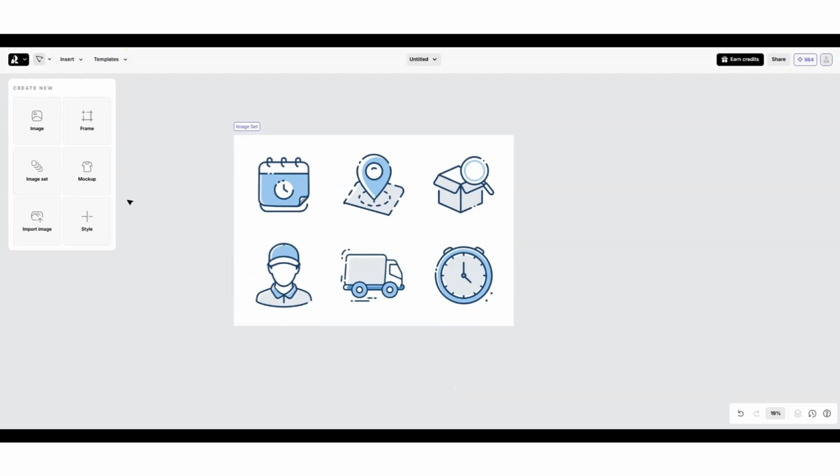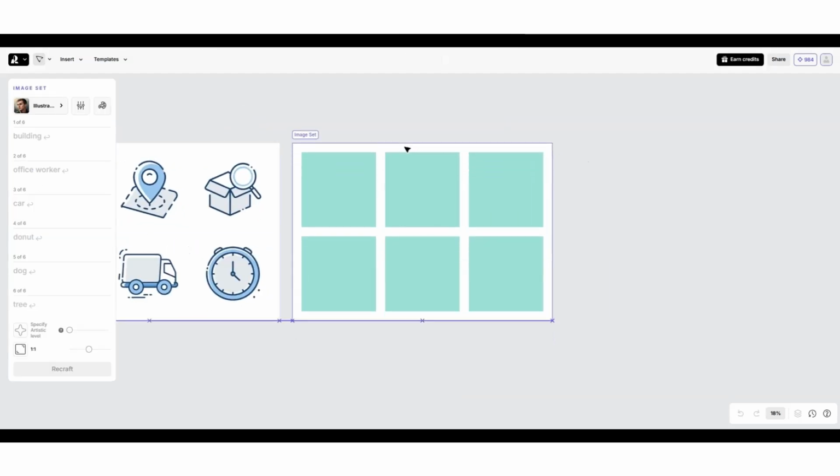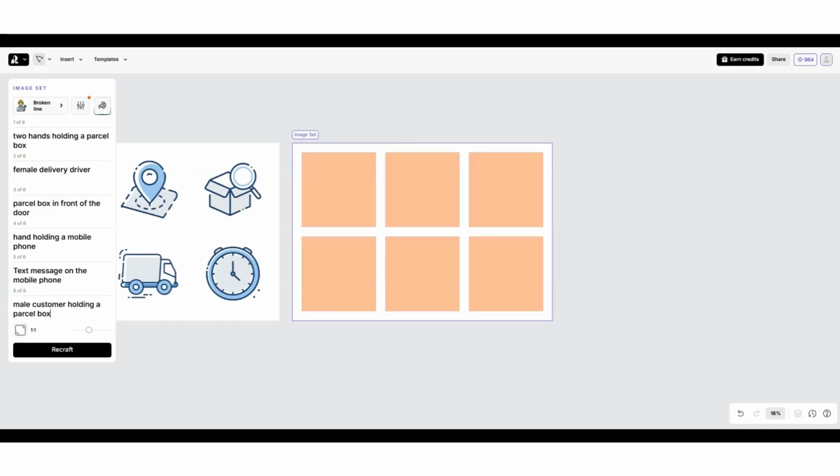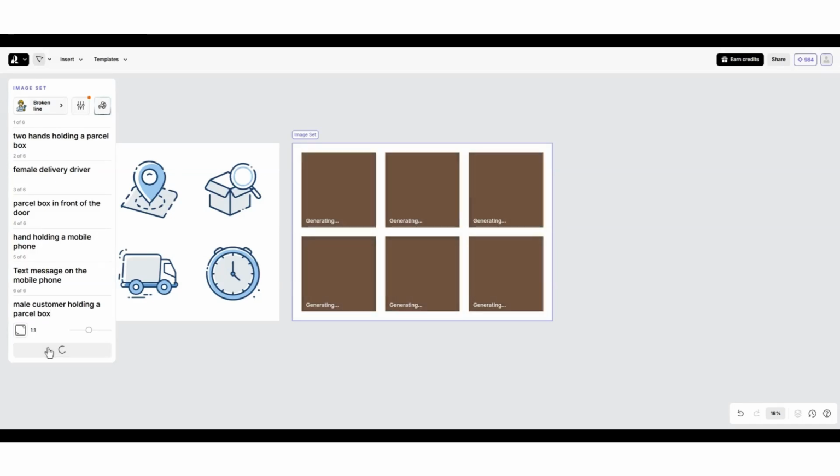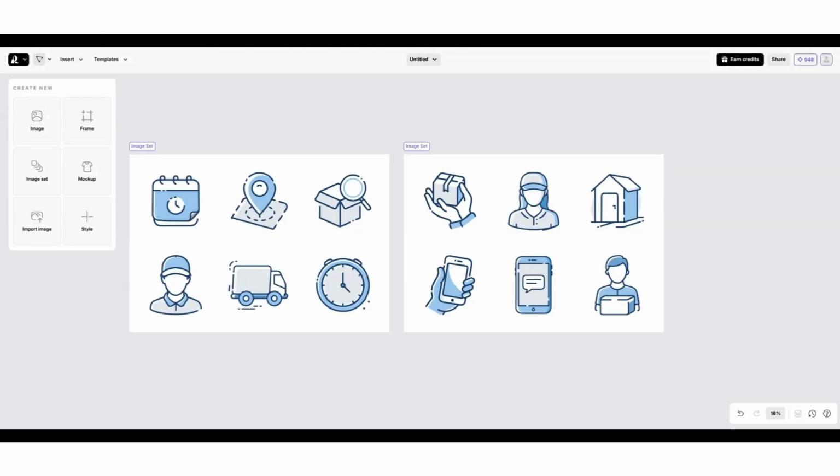Now, if you do need to create additional images, you can select on Image Set. Select the design and color palette. Now enter a short description of the images that you're after and hit Recraft. And here we have the second set of images in the same look and feel, which gives that overall consistency in terms of the design.